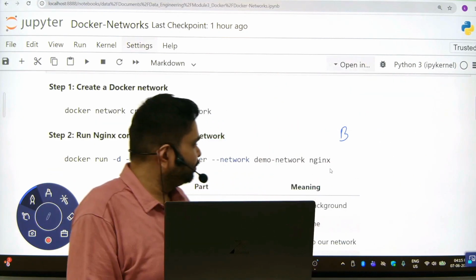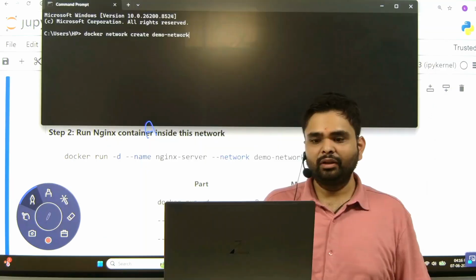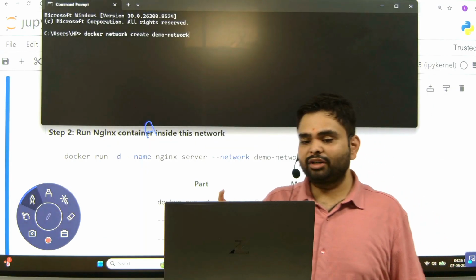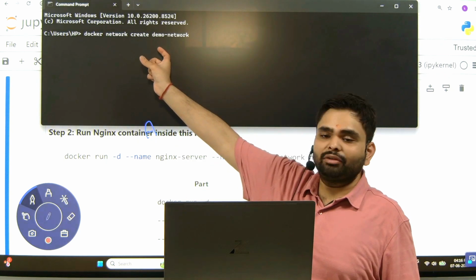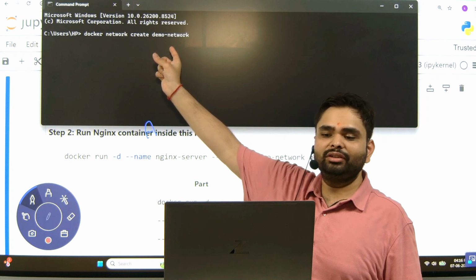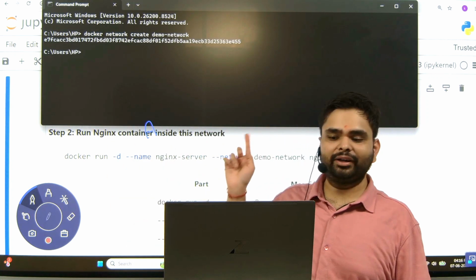In the first step, create a Docker network. Open the command prompt. We will use docker network. Network is the command, and we are creating one network named demo-network. Enter. This network has been created.